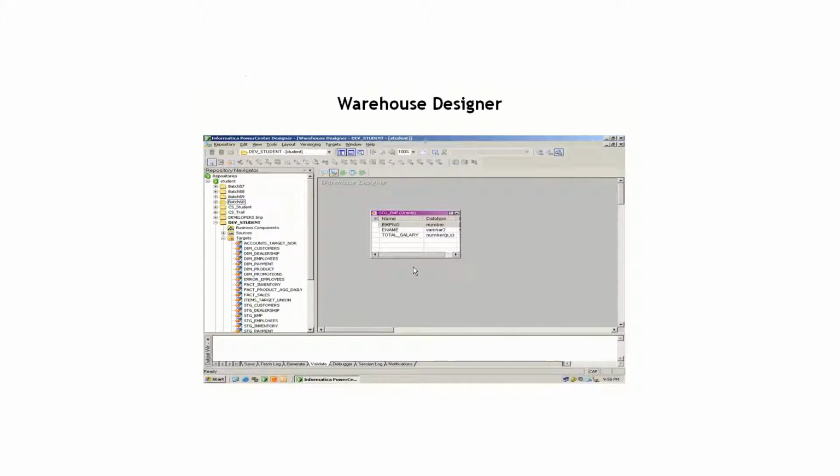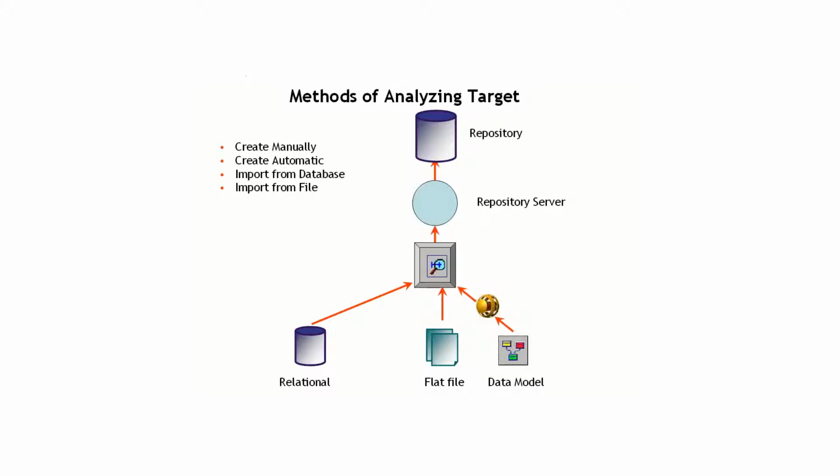So how do you define it? Your target structure can be created manually, or your target can be a flat file, or you can import it from a database file, or you can create it automatically. So there are different ways of defining the target structure. Whenever you define it and save it through the repository server, that structure will be saved in the repository of Informatica.